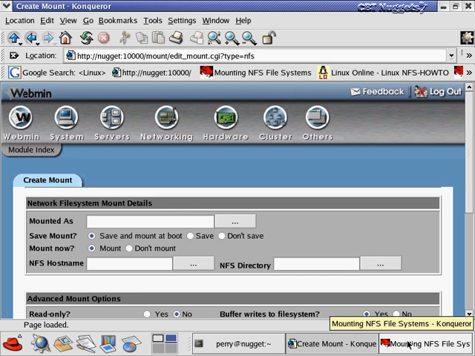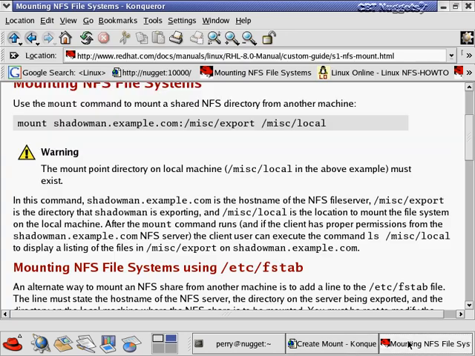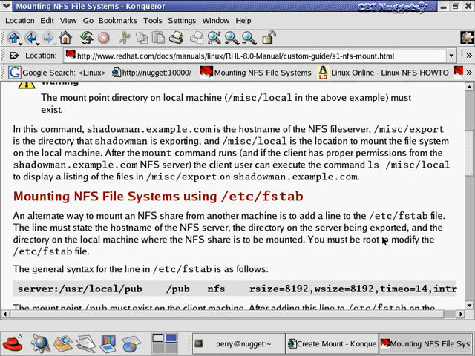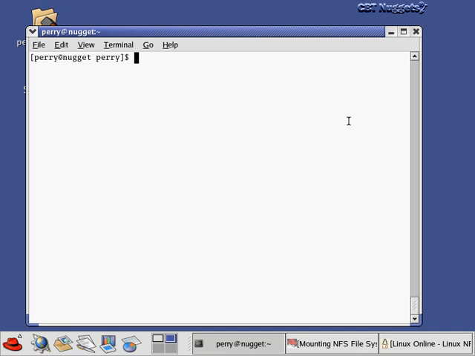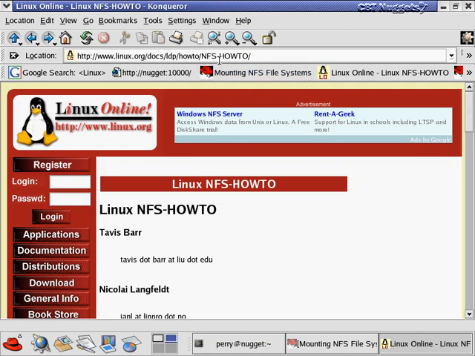Let's talk a little bit more about some of those options that we saw back on this web page under the etc/fstab tab. Let's talk about some of these options and what they mean. Well, a good resource for NFS is the NFS HowTo page. If you just search for NFS HowTo in Google, you'll find copies of this all over the internet. This one just happens to be at linux.org.